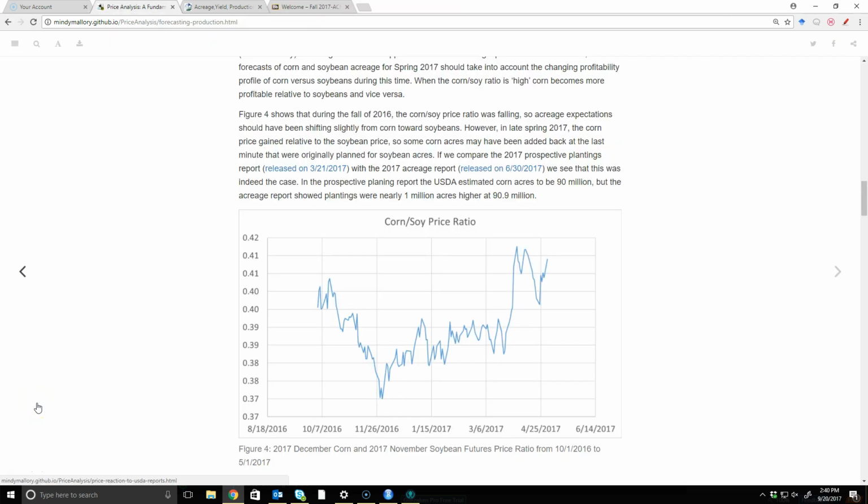In figure 4, we're a little bit more careful about checking out this price ratio and the signal that it's sending to farmers to plant more or fewer acres of corn versus soybeans. So what figure 4 shows is the December 2017 corn futures price and the November 2017 futures price for soybeans, and the corn and soybean price ratio, so the price of corn divided by the price of soybeans. Now the x-axis there runs from October 1st, 2016 to May 1st, 2017. If you think about it carefully, that's roughly the period in which farmers will be making planting decisions for the 2017 crop, the crop that's harvested in the fall of 2017.